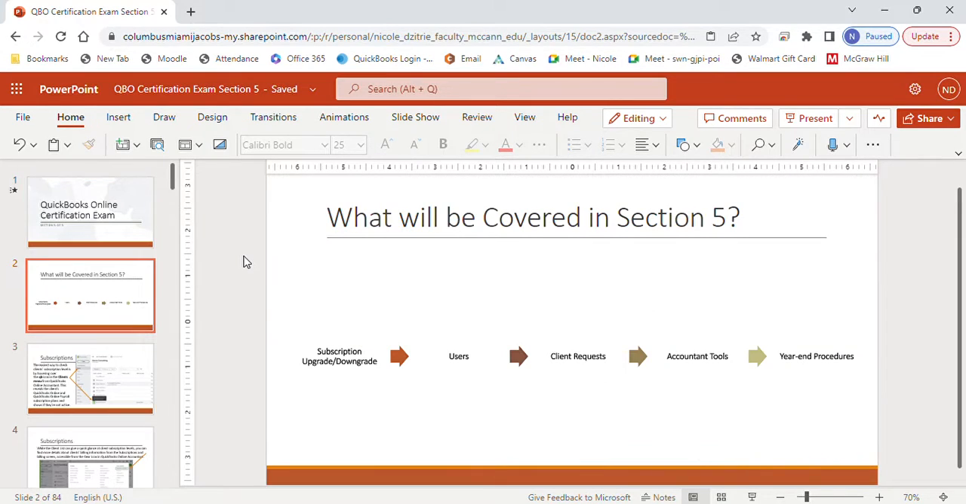All right, so here are the topics that we're covering in section 5: subscriptions, upgrades and downgrades, users, client requests, accountant tools, and year-end procedures.